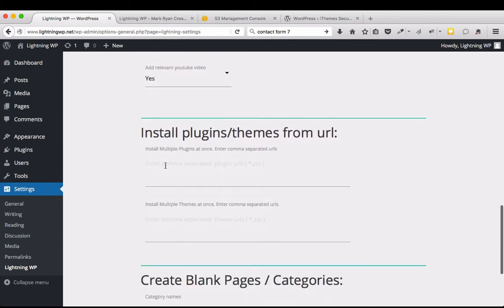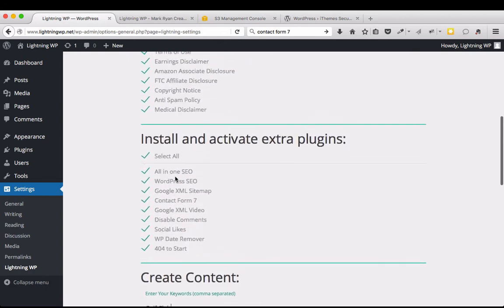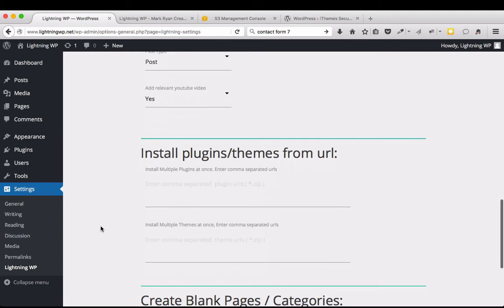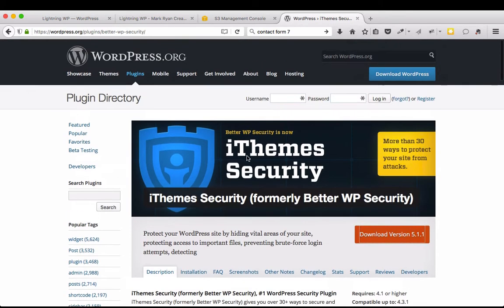Now here is probably my favorite feature, the one I'm most excited about, the custom plugin installer and activator. So you may use these plugins. You may use other plugins. It's up to you. So let's take a look at a plugin I use a lot, which is iThemes Security. This is the WordPress.org repository. This is where all the plugins live.